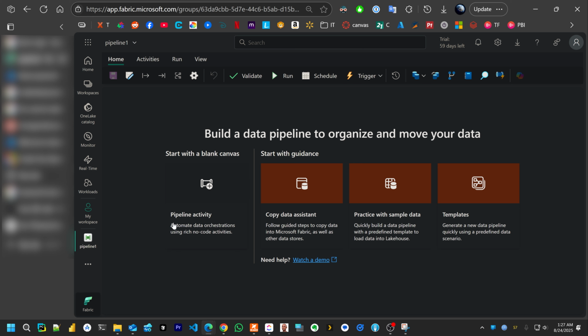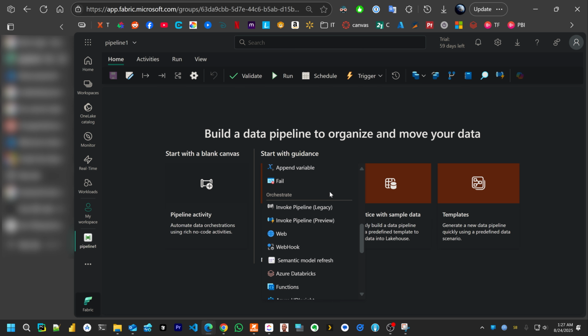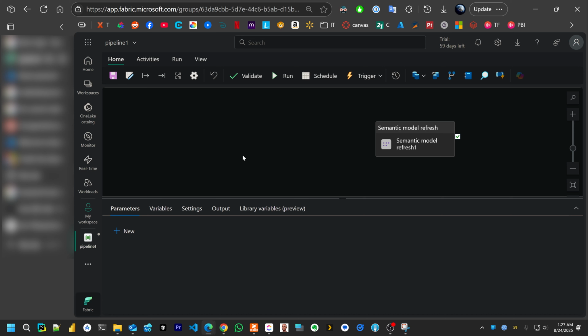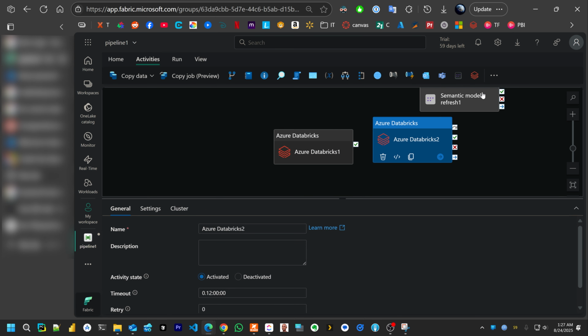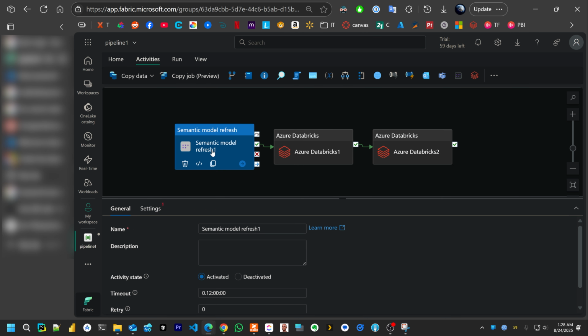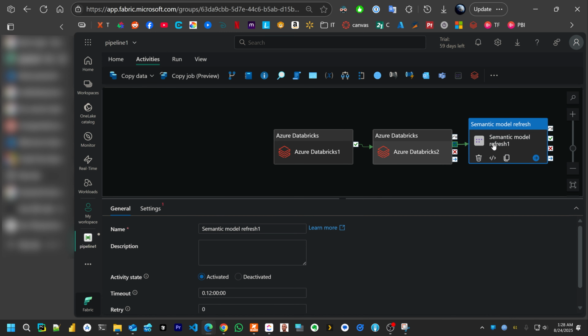you click pipeline activity and you select semantic model refresh. So in this case we can create few, for example, Databricks notebooks, and after the notebooks are finished and complete on success, we will refresh our Power BI report.